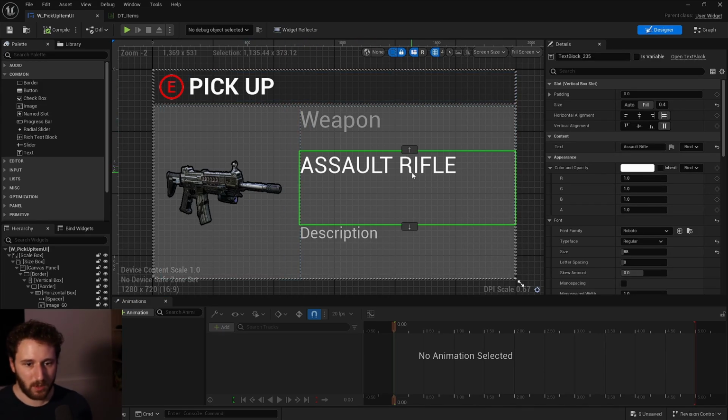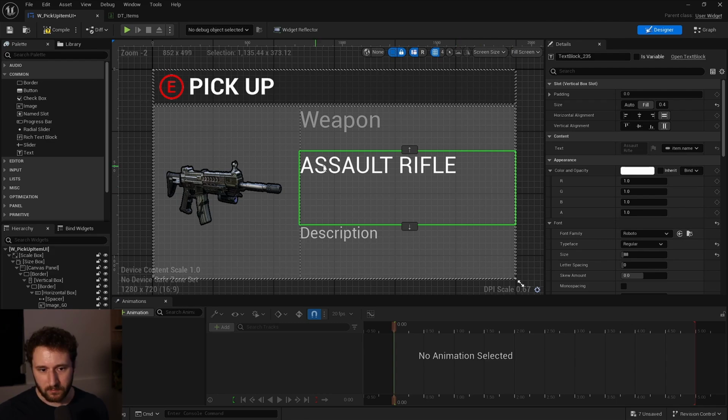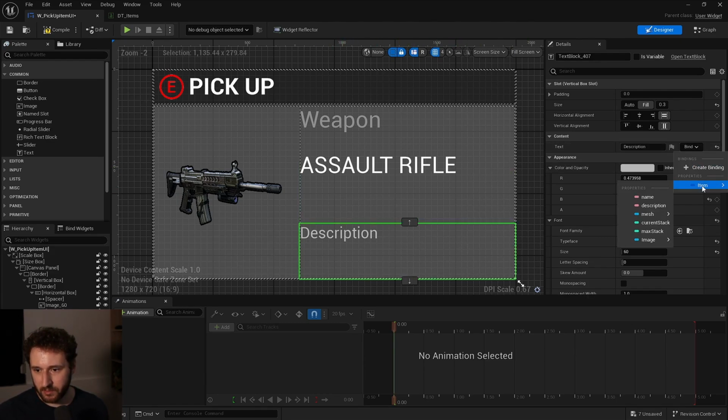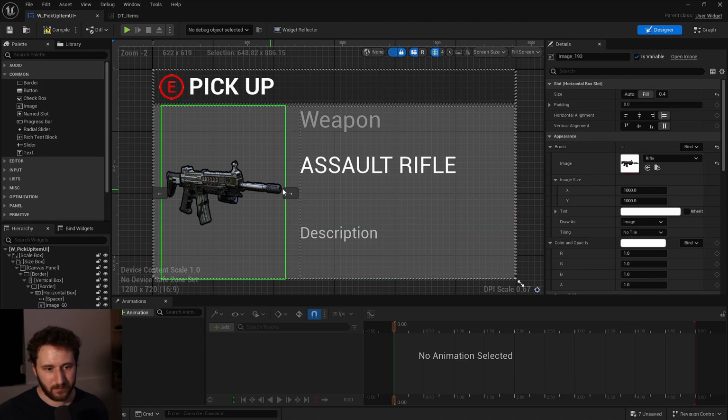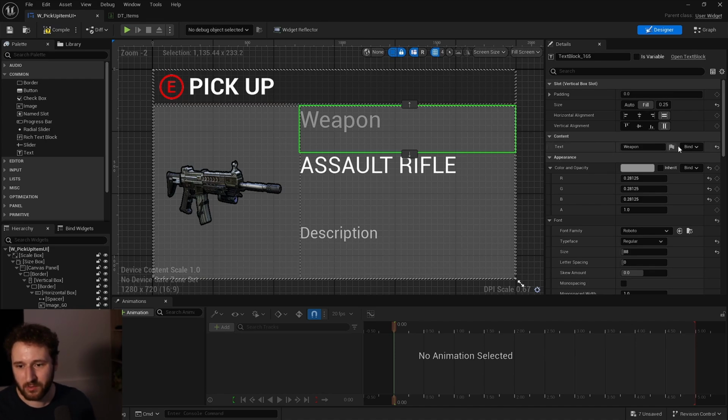We'll start with the name of the item. It's the easiest. Go into item and we put name. So now this text will be bound with the item name. For the description, we go item description. For the image, bind item image. So for now it's pretty easy. For the weapon, it should be a little bit different.